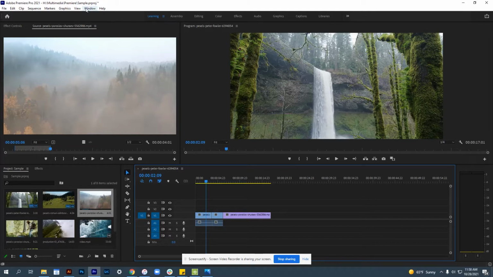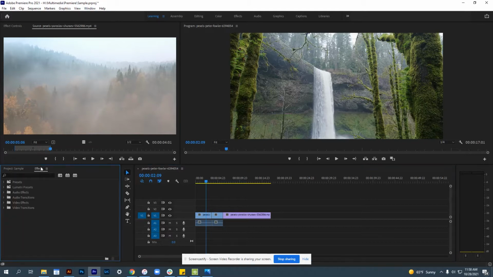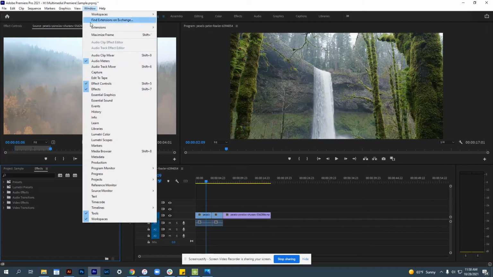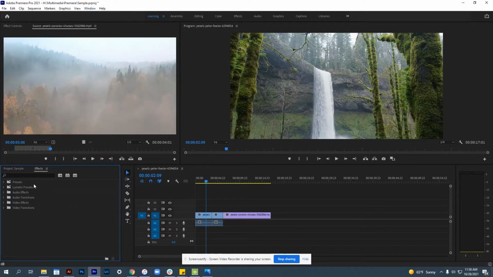If it's not showing up right here where it says effects, all you have to do is go to Window and then check the effects box. That's going to pull up these effects options. In here we have audio effects and audio transitions, and video effects and video transitions. You're welcome to go through and explore some of these. Sometime we'll take a look at a couple of them for our assignments. But we want to go into the video transitions right now.